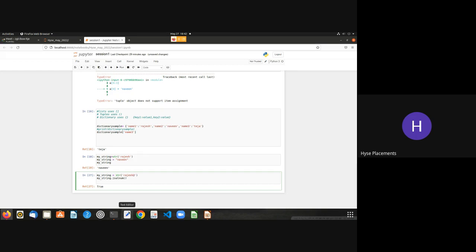Suppose if I use @, see, it considers only the alphabet letters or the numbers. If I'm using @, it's a symbol, right? A special character it is. So that's why the isalnum method gives you true only if you use only alphabets and numericals. If you use special characters inside the string, it throws you false.